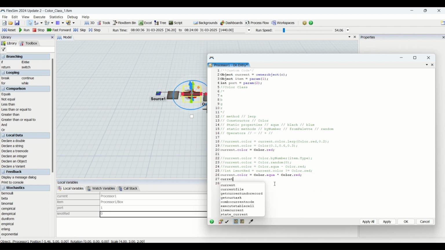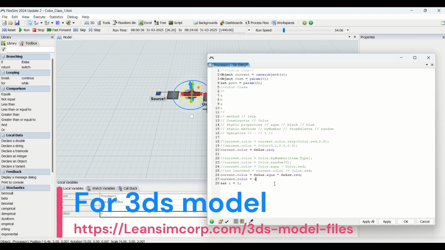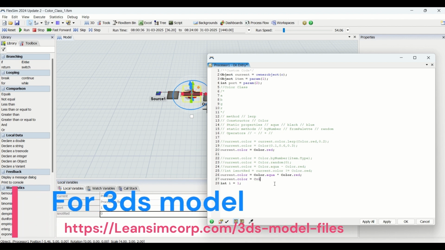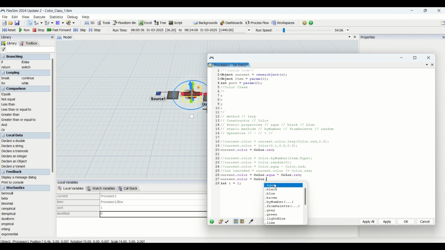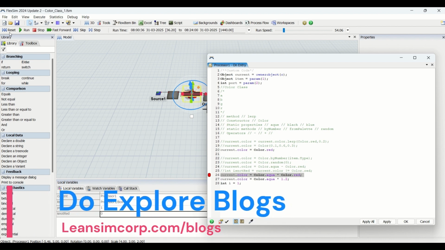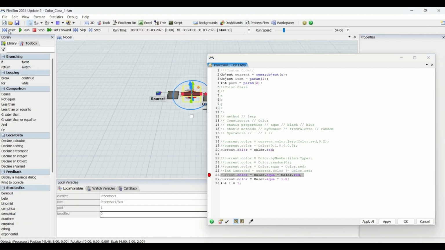Okay, and current.color equal to Color.Aqua multiplied by the factor. Right, the multiplier factor. So we have two examples. We multiplied by color into color, and we multiplied by color into the multiplying factor. Okay, this is how the multiplying operator in the color class you can use. Okay, so I'm just saving this, I'm just resetting this, and I'm just running this now.